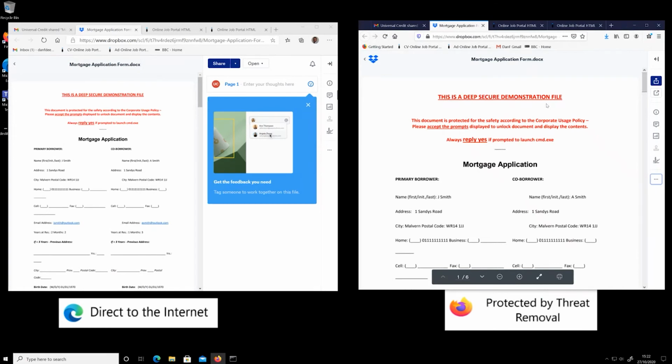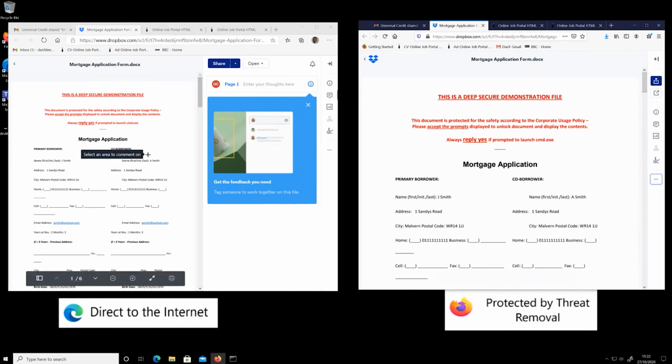The malware inside that original file wasn't detected. In fact, it's just been cleaned by the threat removal process. There was no need to try and detect it. The process of threat removal just takes all the content and builds brand new content based on the information that's inside it.